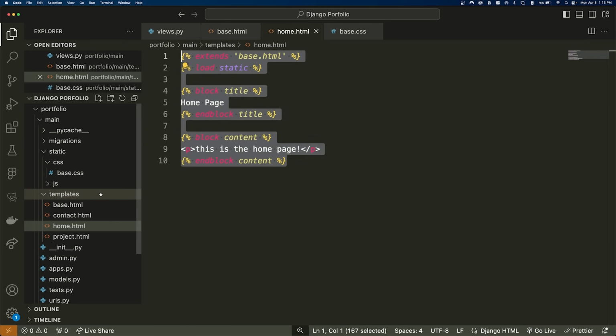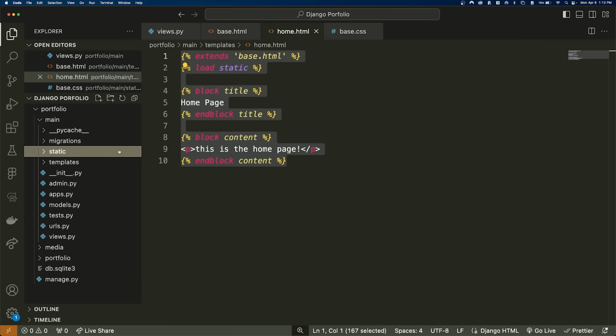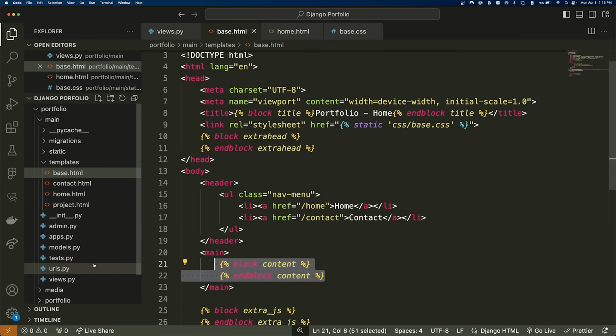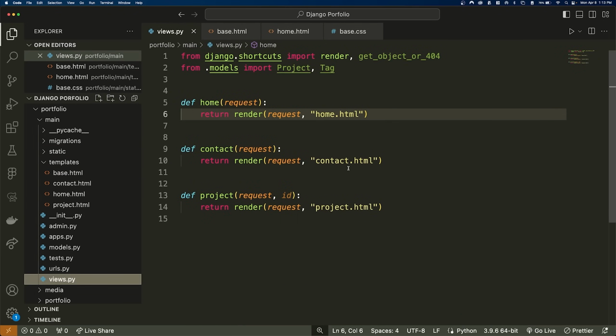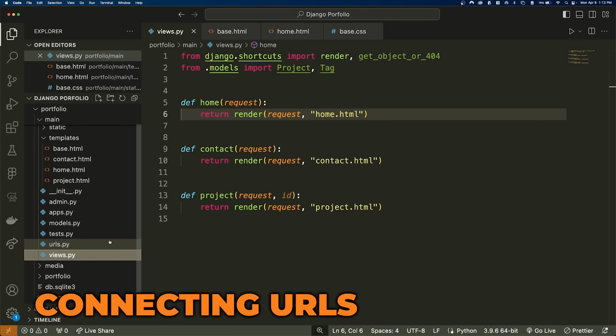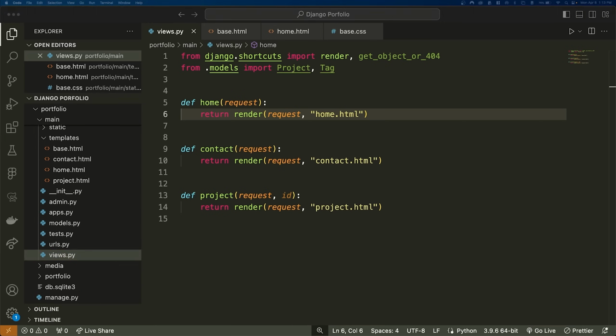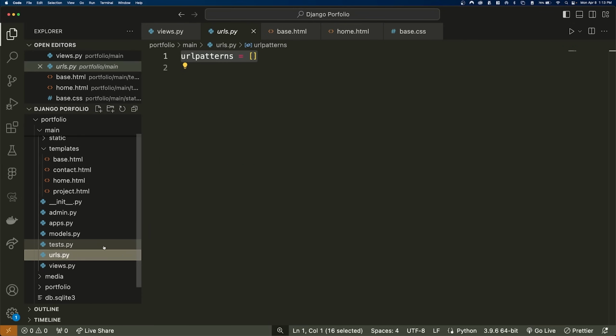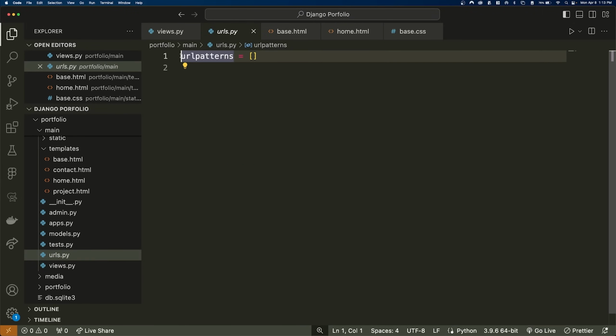Okay, so now that we have the templates written, or at least most of them, we have the base template finished, and we have our views hooked up to actually render these different templates. The last thing we need to do is write our different URLs. So we have the views, we know what to render, but we don't know how to actually get there. So what we're going to do is write what's known as our URL patterns. So I'm going to go to urls.py, and we're going to start doing that.